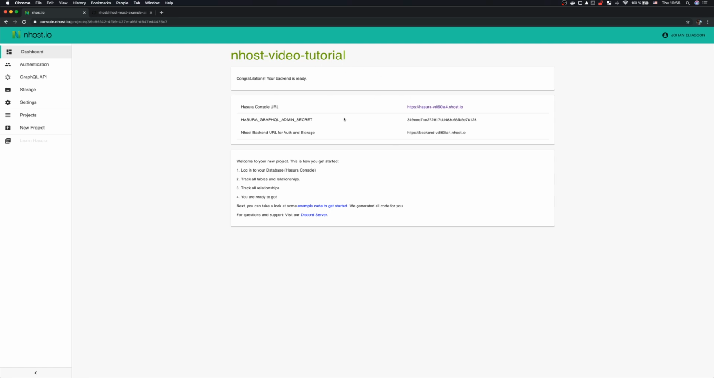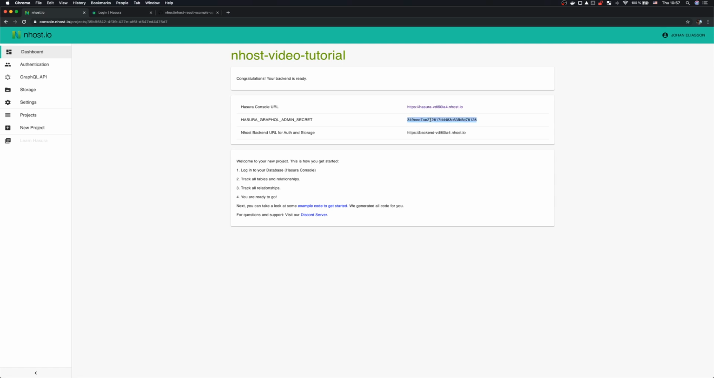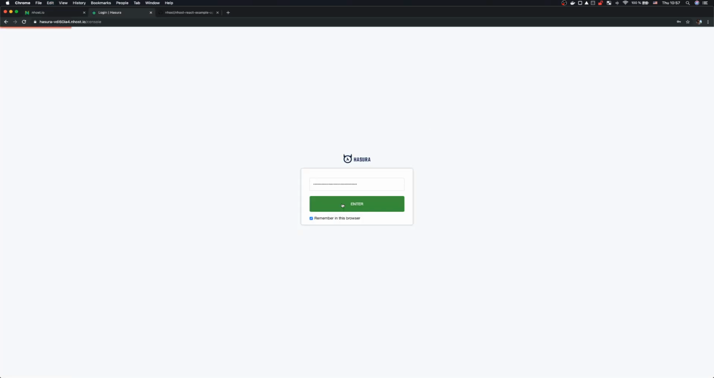So now our Nhost project is created, and the database is created, and the Hasura instance is created. So let's take a look at the Hasura console. So we open up the Hasura console. We need the admin secret. The admin secret is this one right here. I'm going to copy it, paste, enter.